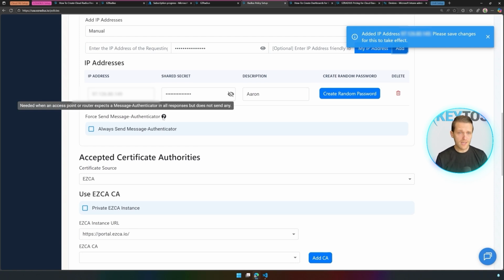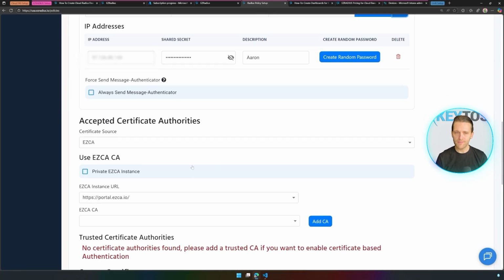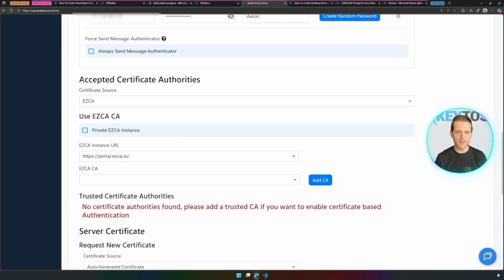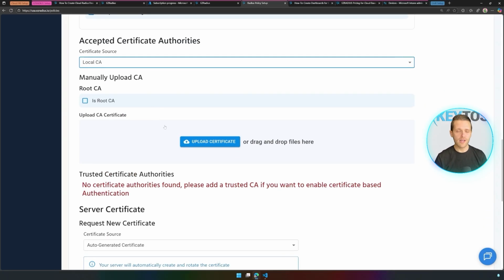We recommend keeping the defaults, but if you're following a step-by-step guide for your particular networking equipment, we'll let you know when you do need to select something like always send the message authenticator, which is used in like FortiGate products. But keep this blank since we'll be using Ubiquiti. Now, for the accepted certificate authorities, if you happen to be an EZCA customer as well, we have integration there, but because we're doing Intune Cloud PKI, we're going to switch that over to local CA.